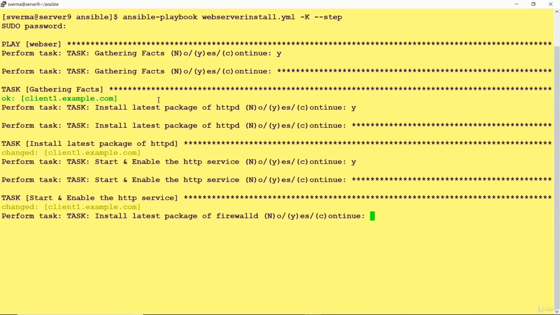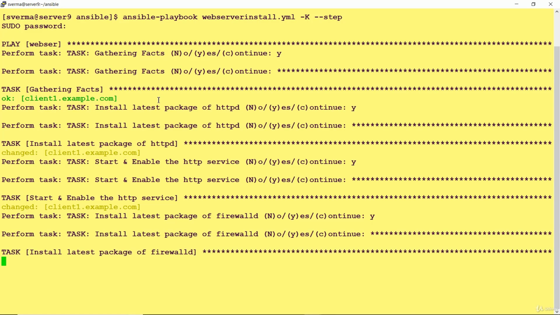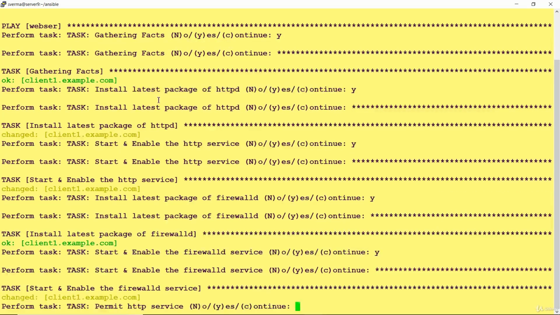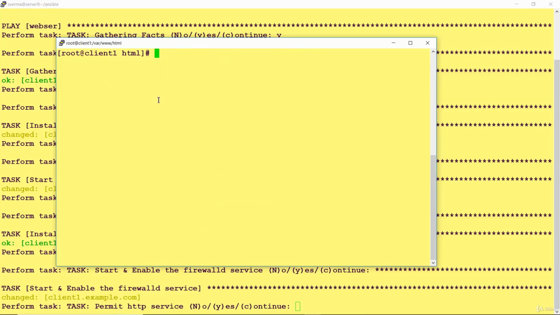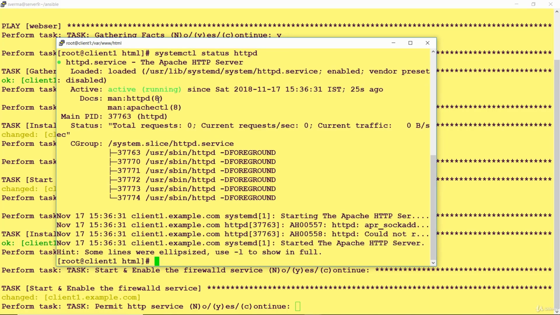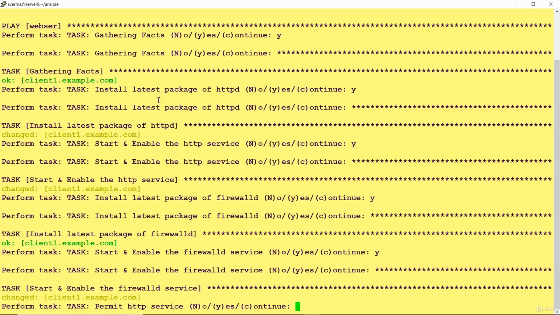Install latest package of firewall. It is saying that green means it is already installed. Now it is asking, do you want to start and enable the firewall service? I said yes. Now I am on the client. Let me check whether this service is started now. Now both the services have been started.